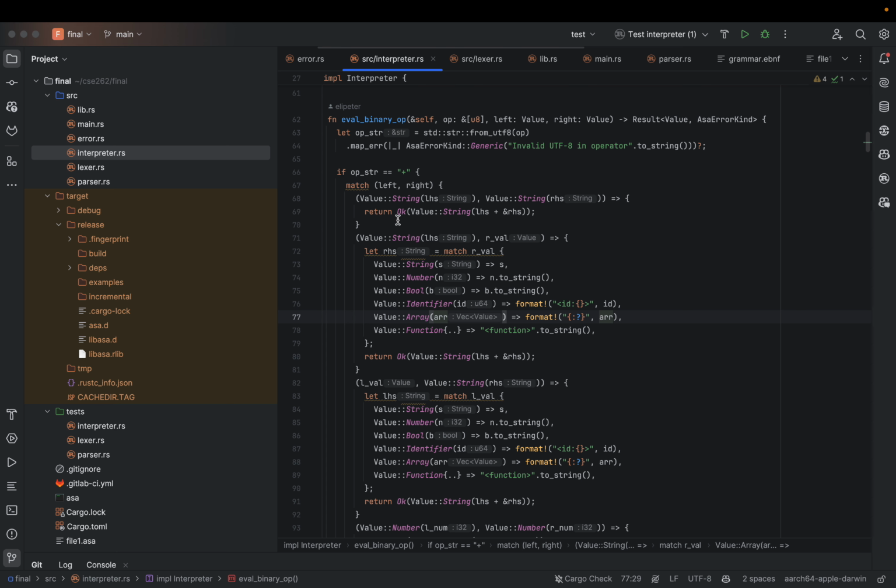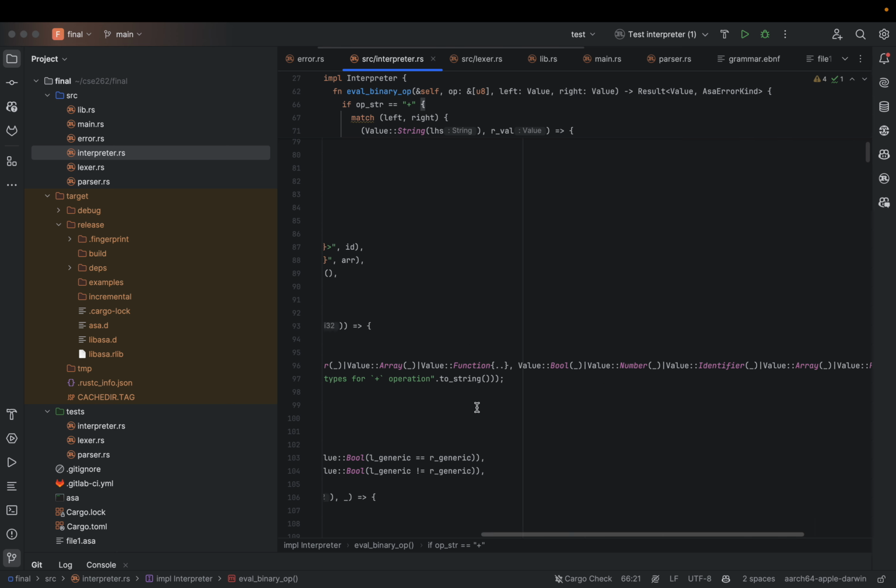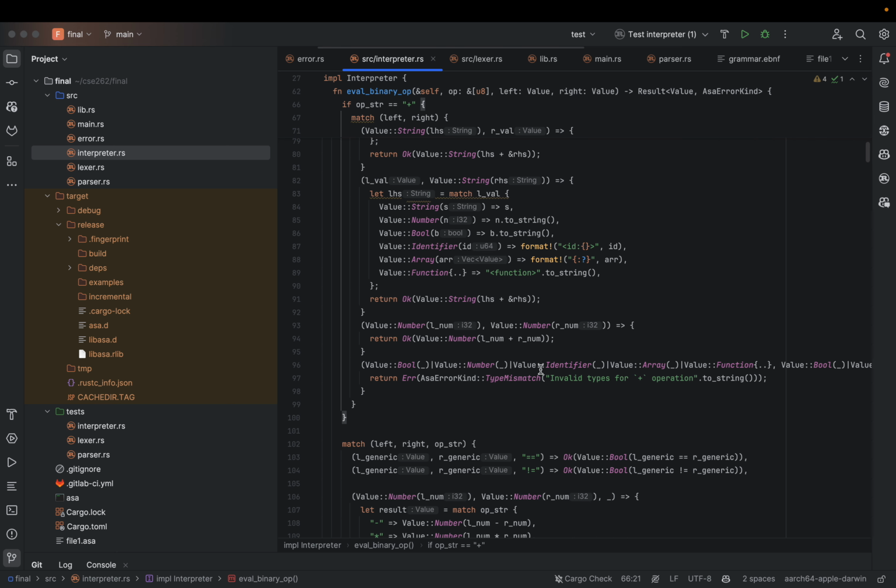Now we check for if a string is on this side of it, and now we check for if a string is on this side of it. And then we check for numbers, because obviously this is addition, so we add them together. And then the rest of the stuff we can just ignore.